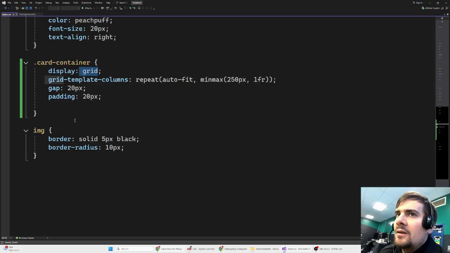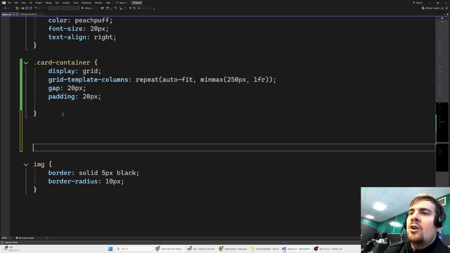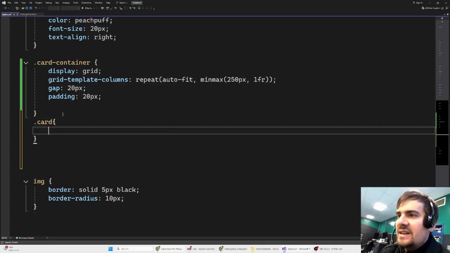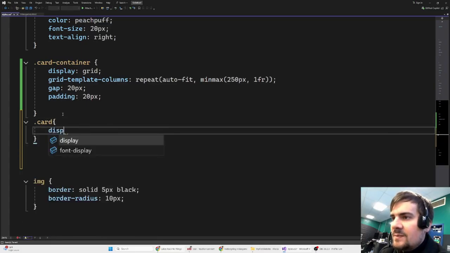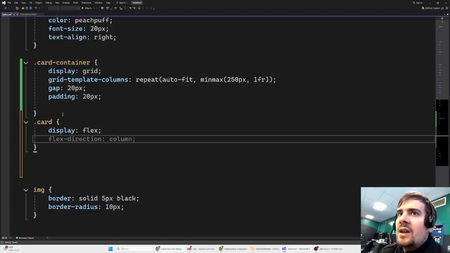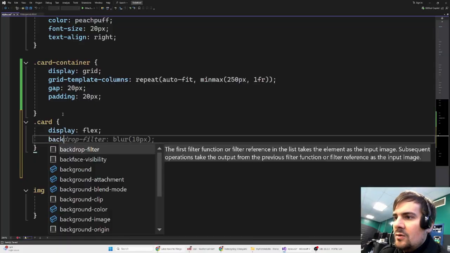And then I also need to define what my card should do. My card itself needs to space the title and the other parts as nicely as possible. So I'm going to start with display flex. Display flex, and I'll set a background.